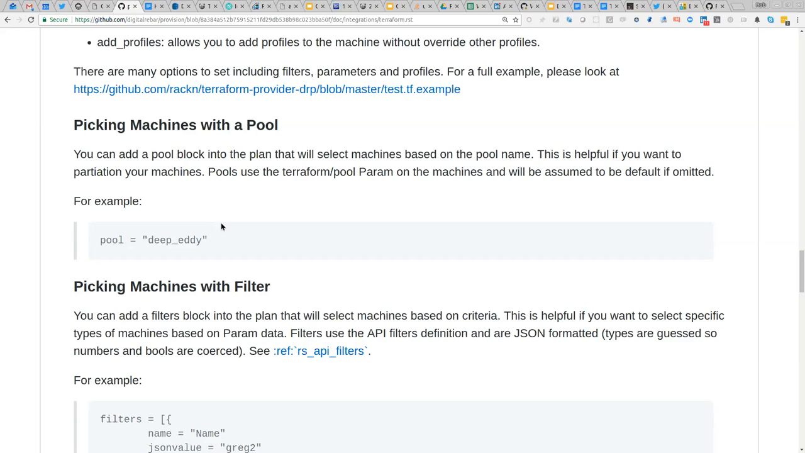And because it's driven by profiles and parameters, it's super easy to then add that in as a capability for Terraform. It's a frequent request we had, and we just decided to make it easy. Otherwise, you have to do it with filters.